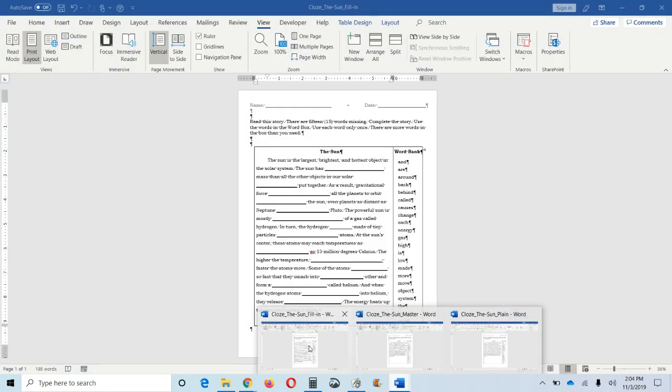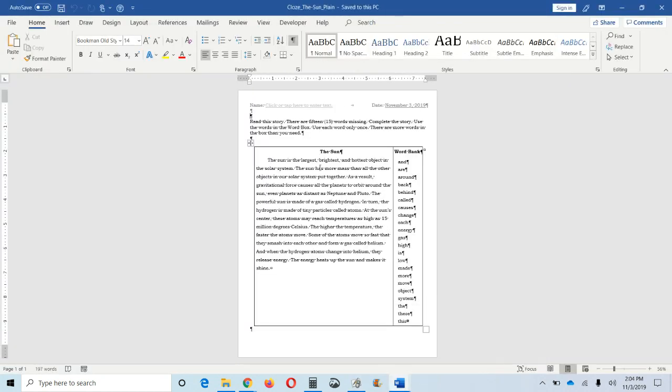So, over here in Word, what I did was I typed it again. I have space for the name, for the date. I have the instructions, and I was even able to add my own sentence to just let the students know that there's more words in this box than they need for the cloze, because that can be a little confusing for students.